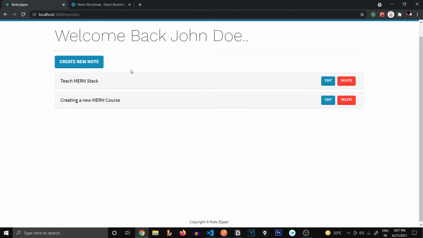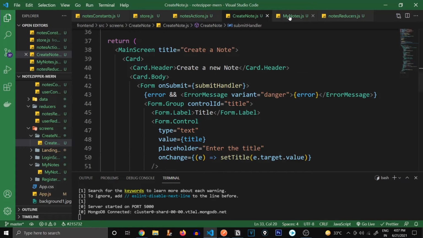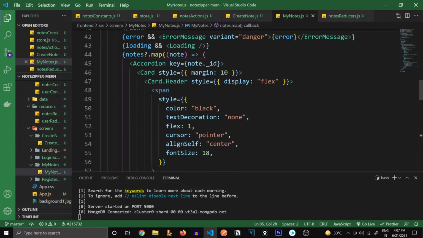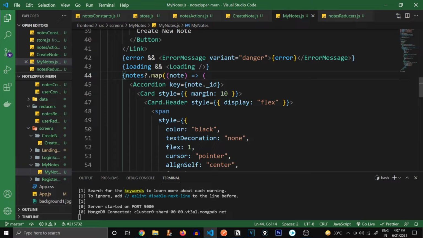Okay, great. But I noticed one thing over here. It's top to bottom. The newer note should be on the top. So let me just go to our my notes, and what I'm going to do is notes.reverse.